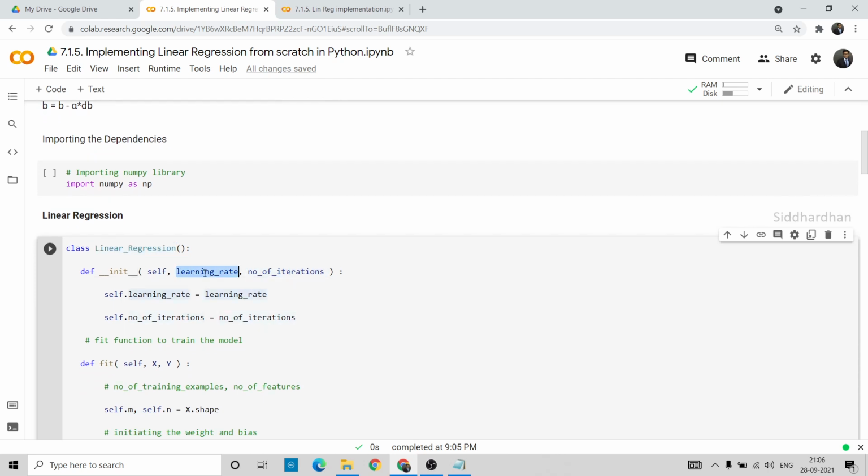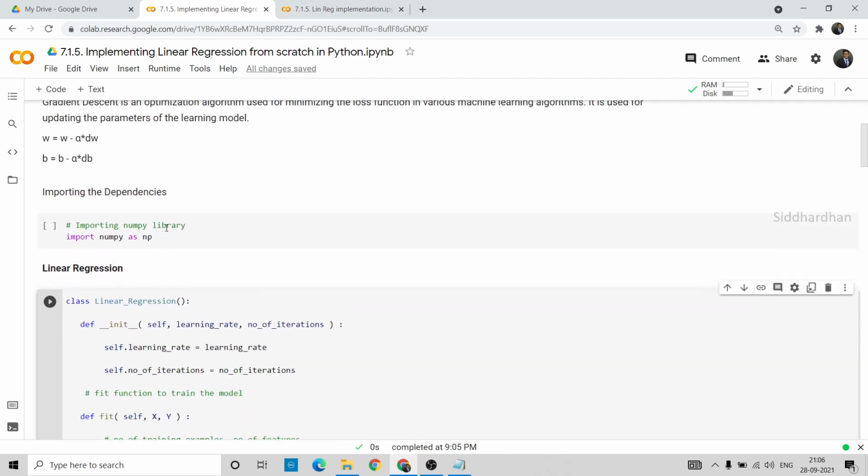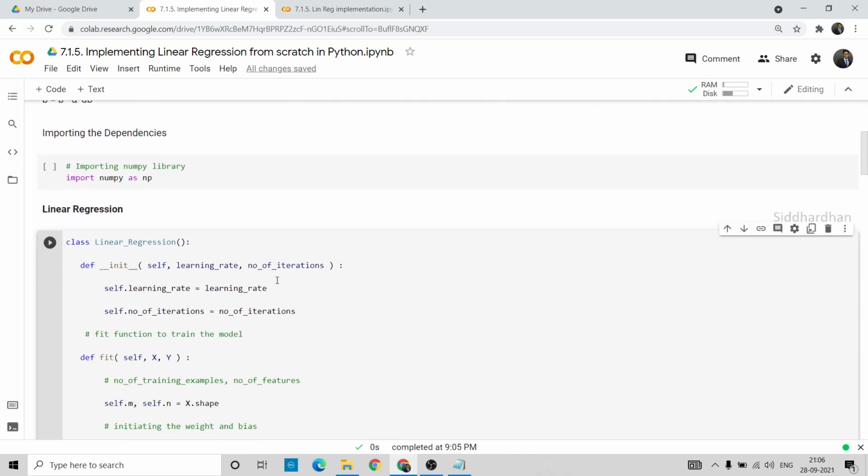We call these parameters hyperparameters, because these parameters are outside the model. There are other parameters called model parameters. The model parameters are nothing but the weight and bias. W and B are called the model parameters, and the learning rate and number of iterations are called hyperparameters. So we need to give these values manually, learning rate and number of iterations.